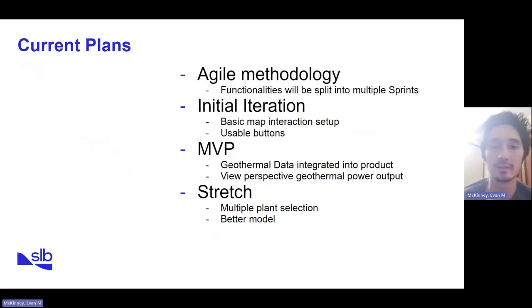So for our current plans, we are going to develop our product using agile methodology. We've split every functionality we wish to implement into 5 sprints of 3 weeks. For example, in our first sprint, we want to have basic map interaction and a usable button set up. So, for example, selecting the location from the drop-down, having the hexagons display the geothermal potential, and being able to view existing plants.